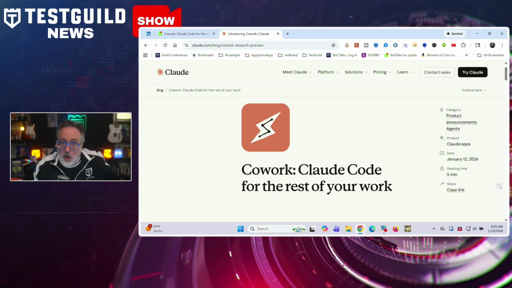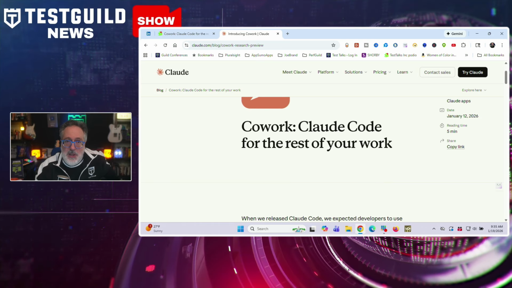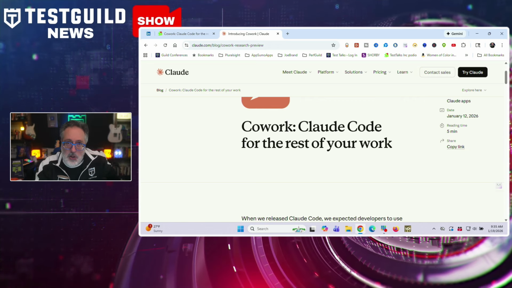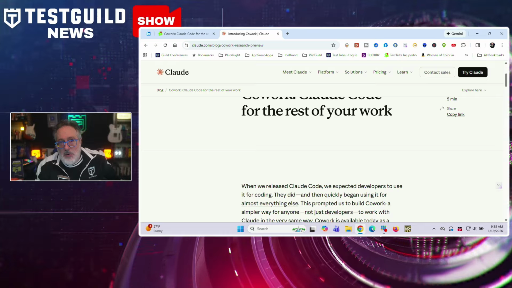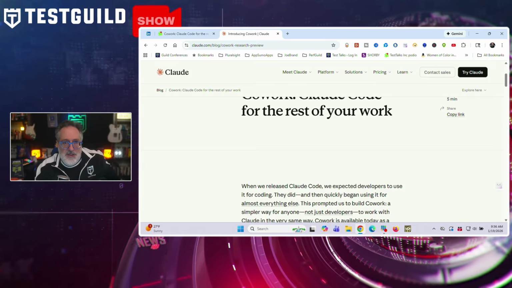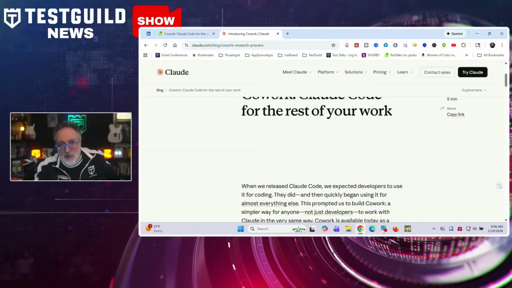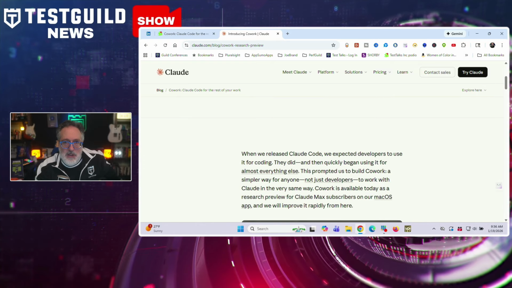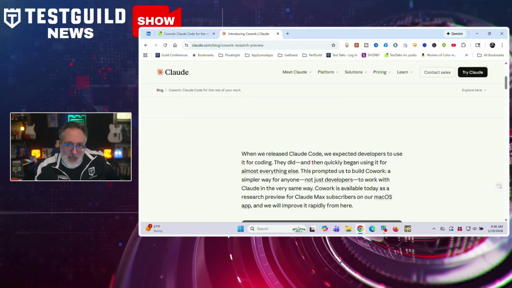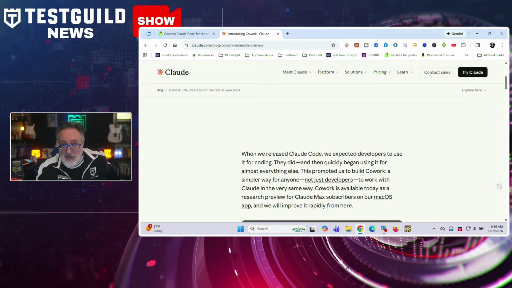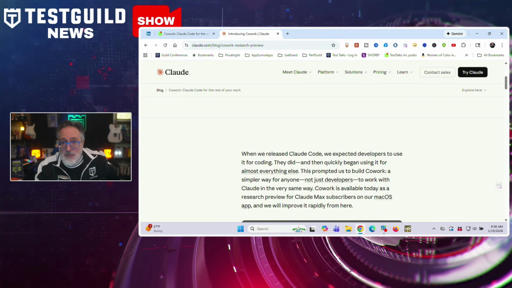He's talking about Cowork, a new desktop application from Anthropic that extends Claude Code's capabilities to non-coding tasks. The tool allows users to grant Claude access to specific folders on their computer where it can read, edit, and create files. According to the announcement, Cowork can handle tasks like reorganizing downloads by sorting and renaming files, creating spreadsheets from expense screenshots, or drafting reports from scattered notes.